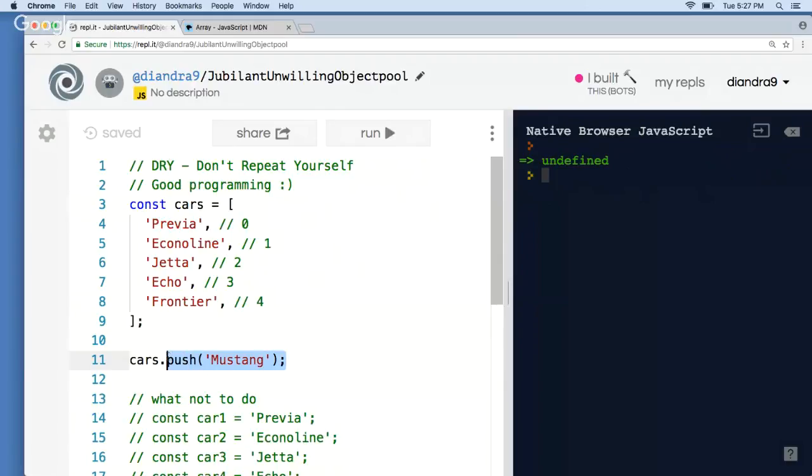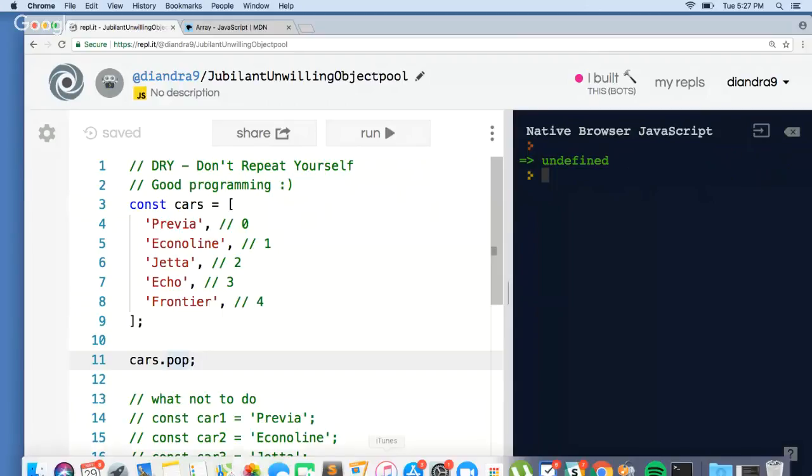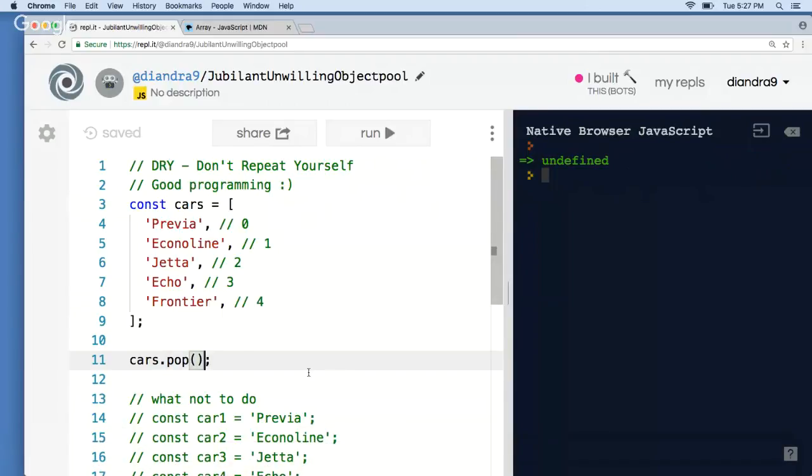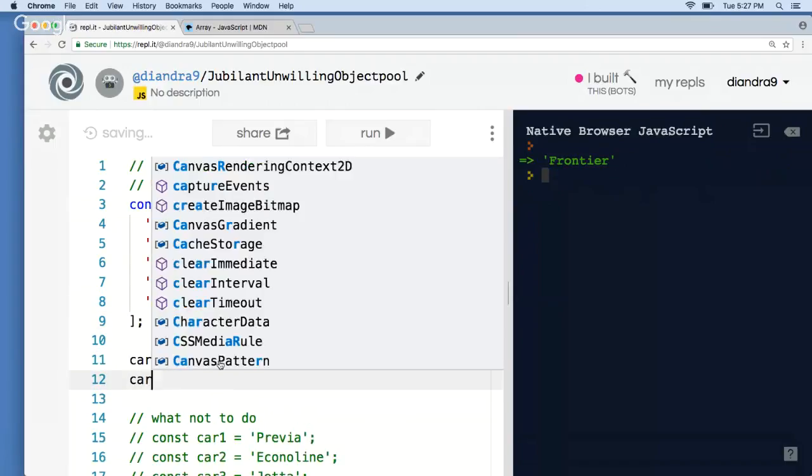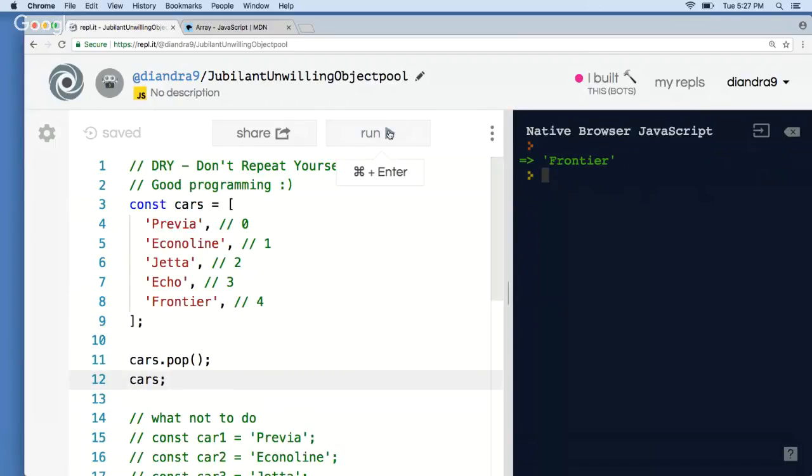The next method I want to show you is pop. So cars.pop is a function. Cars.pop with parentheses is a function call. So when I pop something, what it does is it removes an item and then returns it. So notice that when I just call it, my return value is frontier, the last item in the array. But as with push, something happened behind the scenes, which is that frontier was actually popped off.